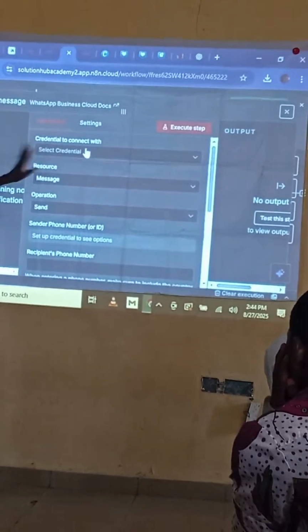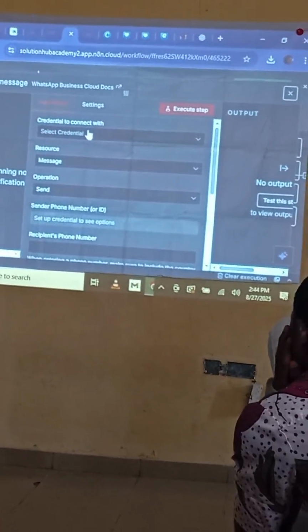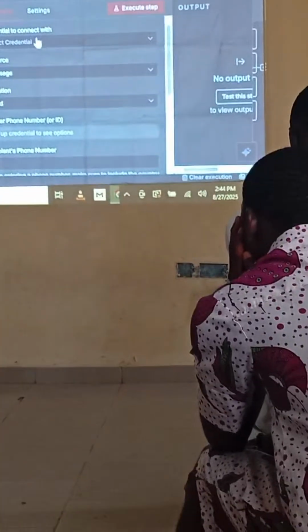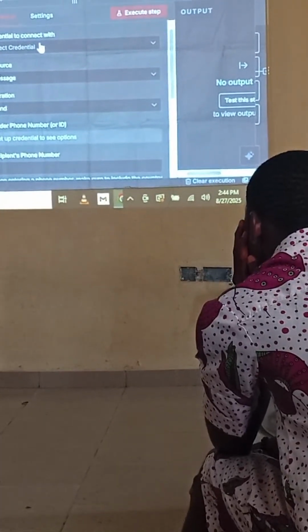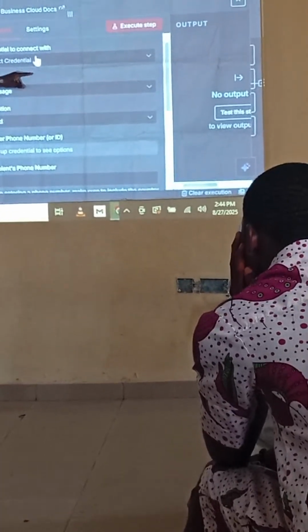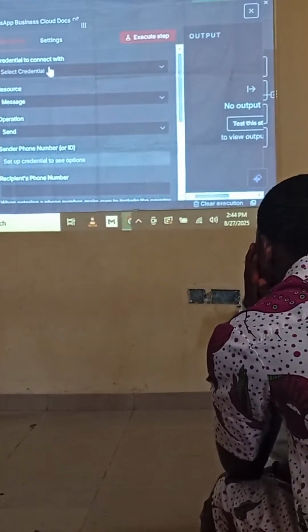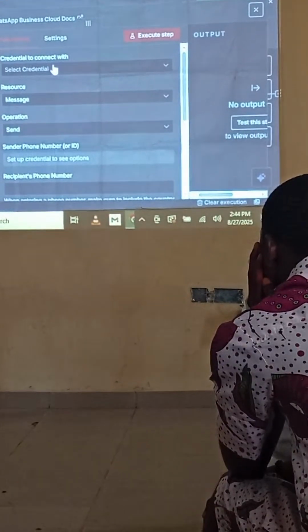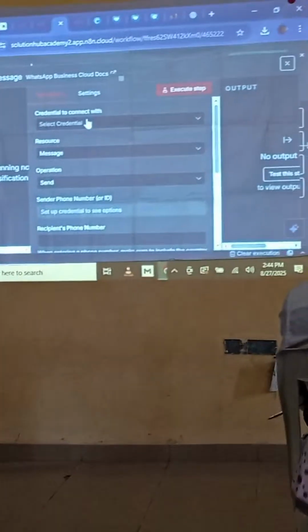Now, you see credentials. I've not added my WhatsApp account because before you add your WhatsApp account, Meta, the owner of WhatsApp, requests that you provide your API. That's why I said nobody can just come and say you want to automate your task. You have one API. Most of these companies have their respective APIs. You can't pick mine, I can't pick yours.